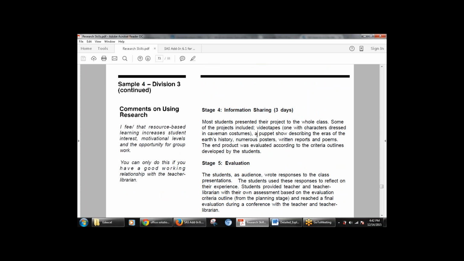Then information sharing, that is how they share the information. Most students presented their project to the whole class. Whatever ideas or concerns they have, they share with each other in the form of videotapes, puppet shows describing the eras of the earth's history, numerous posters, written reports, poems, whatever mode is helpful for sharing the information. The end product was evaluated according to the criteria outline developed by the student.